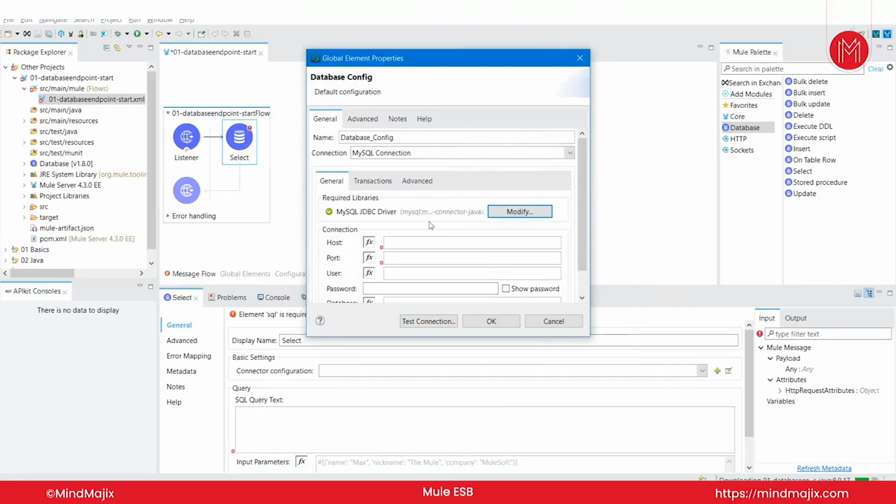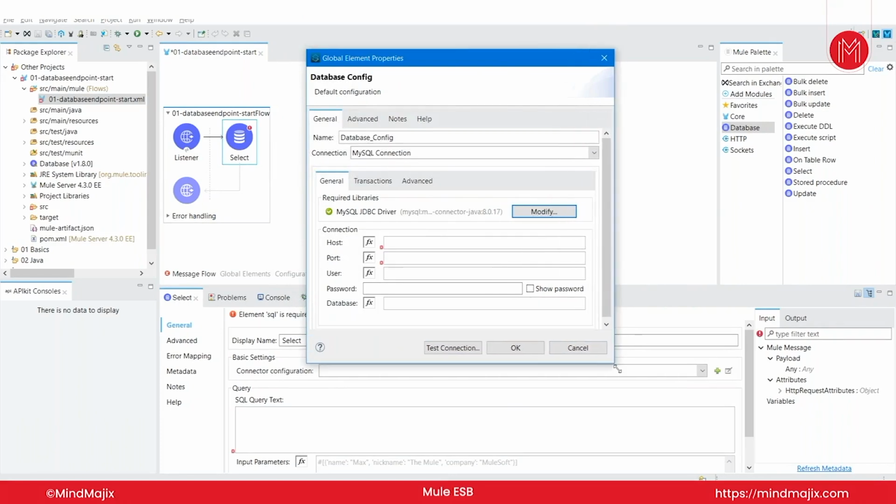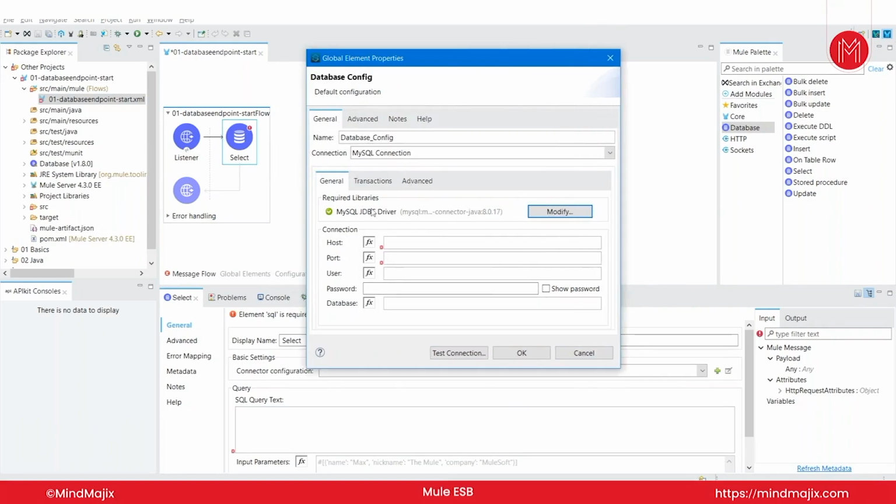So right now I'm configuring a database configuration, and internally I'm configuring a MySQL connector, right? If you go to the pom.xml, you can observe that. I will show you how the dependency got added, how the connectors got added. So assume that MySQL is also running on my machine only.